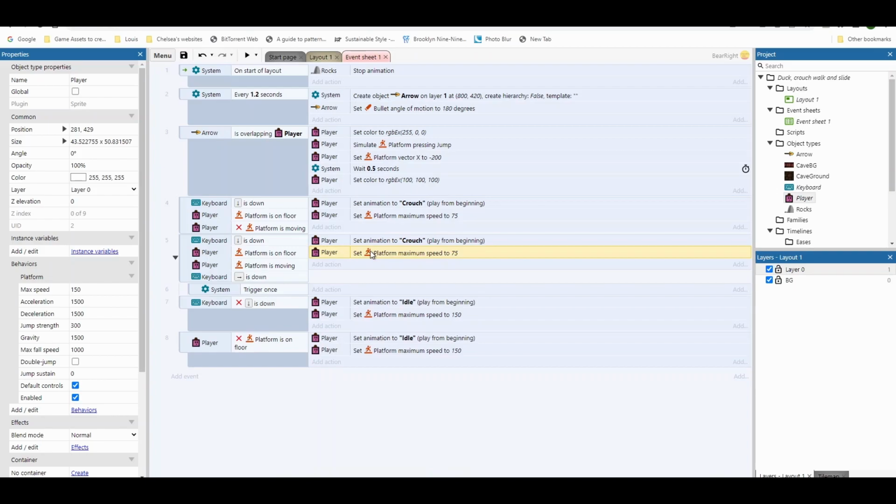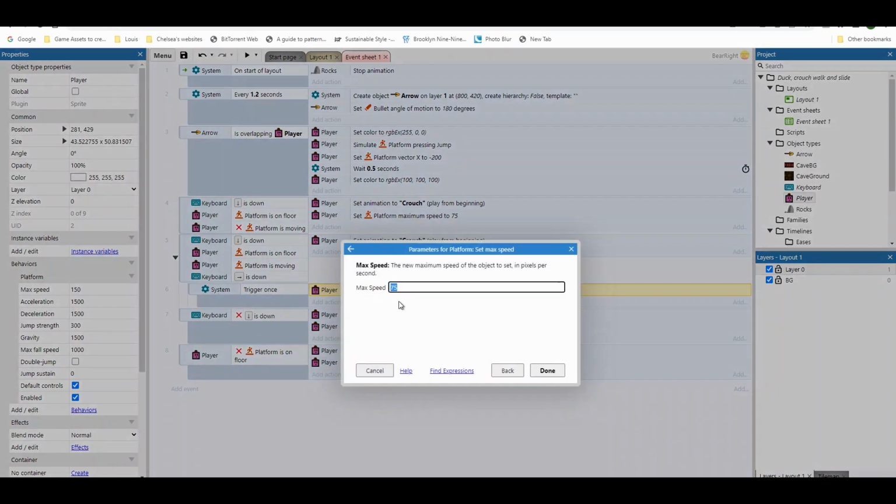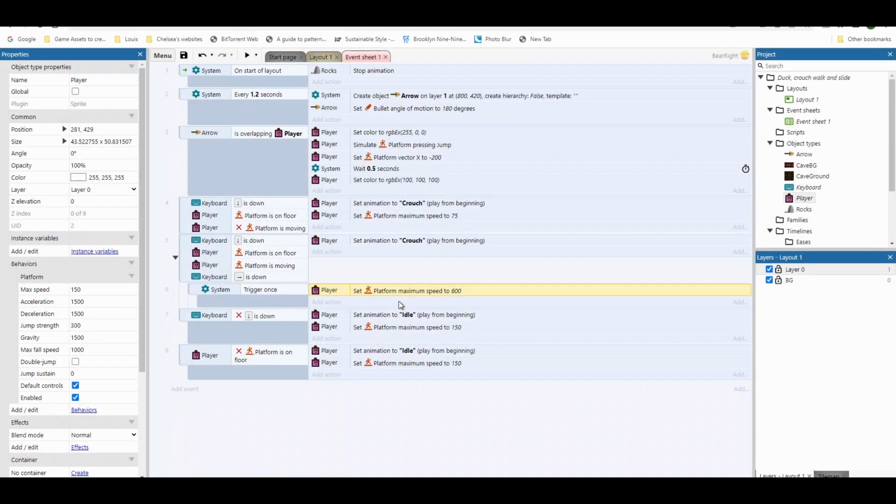Now we're going to start by taking the max speed and put it in with the trigger once while true. I'm going to double click on the max speed and change it to something much higher. Currently it's set to 150. Let's go a little bit extreme and go to 600. So it's going to be very, very slidey to begin with.